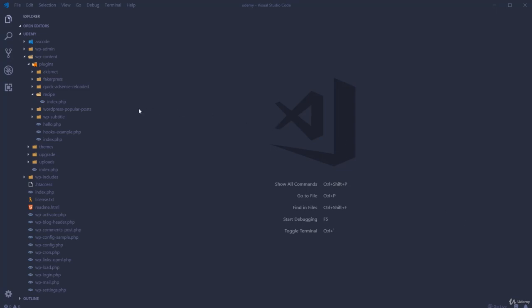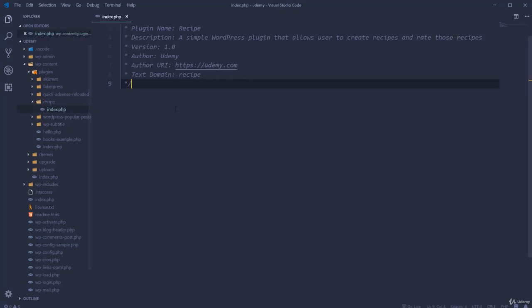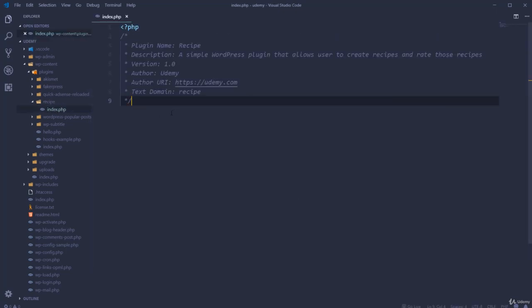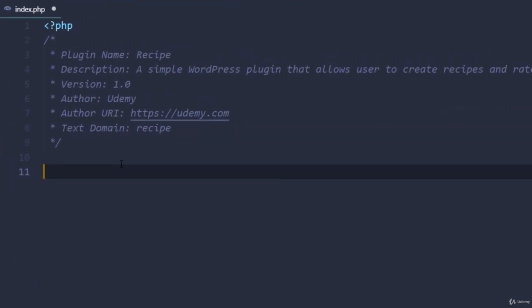One course of action we can take to secure this plugin is preventing users from calling this plugin directly. It's common for hackers to try to visit the file directly instead of letting WordPress load it. So how do we prevent this? Well, it's actually quite simple. Open up the recipe plugin file. At the very top, add a conditional statement.